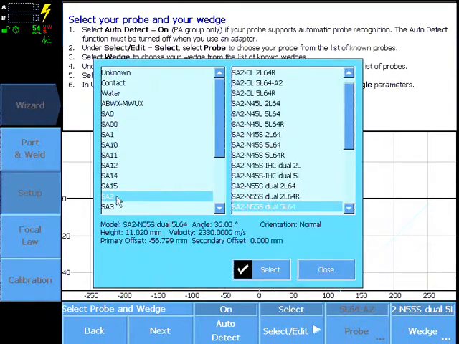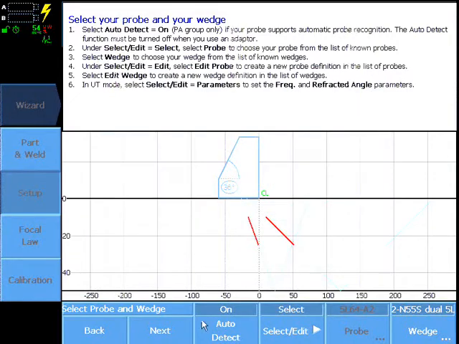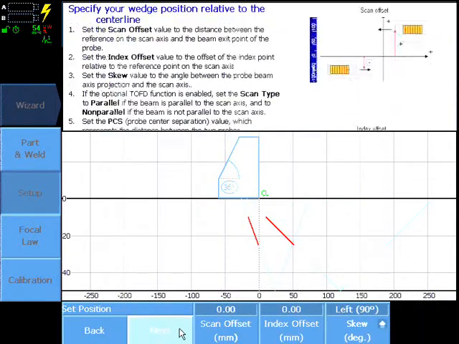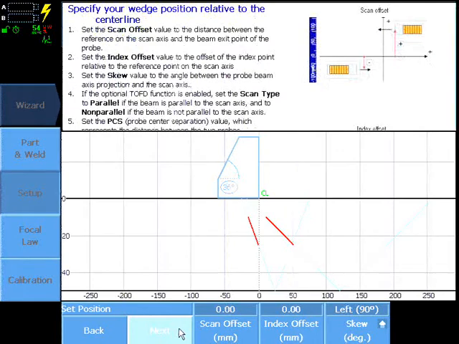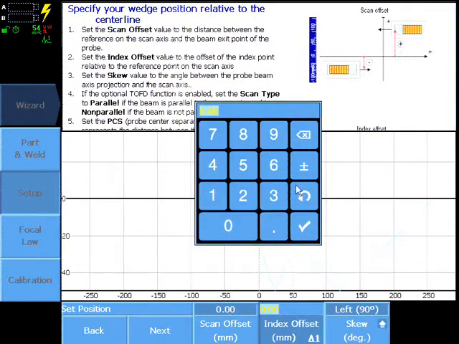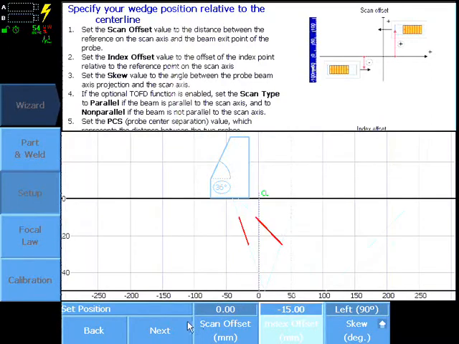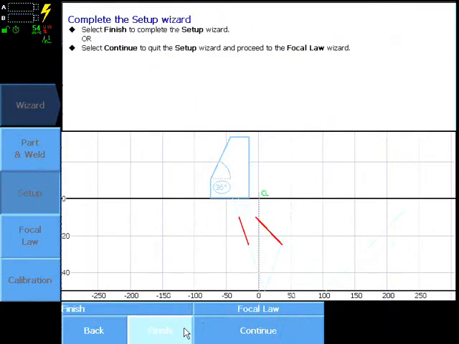Select wedge family, wedge model number, enter scanner offsets if applicable. At this point all the parameters from the material, the probe, and the wedge have been entered.